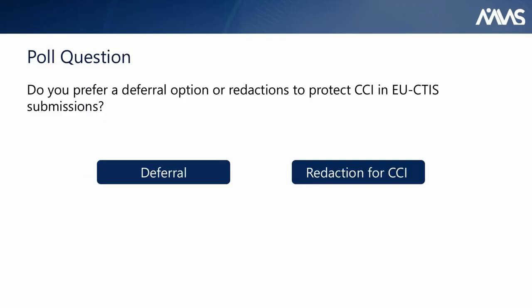Before we move forward, let's take another quick poll concerning preferences towards deferral versus redaction, which is an option for some of the documents. So do you prefer a deferral option or redaction to protect CCI in EU CTIS submissions?